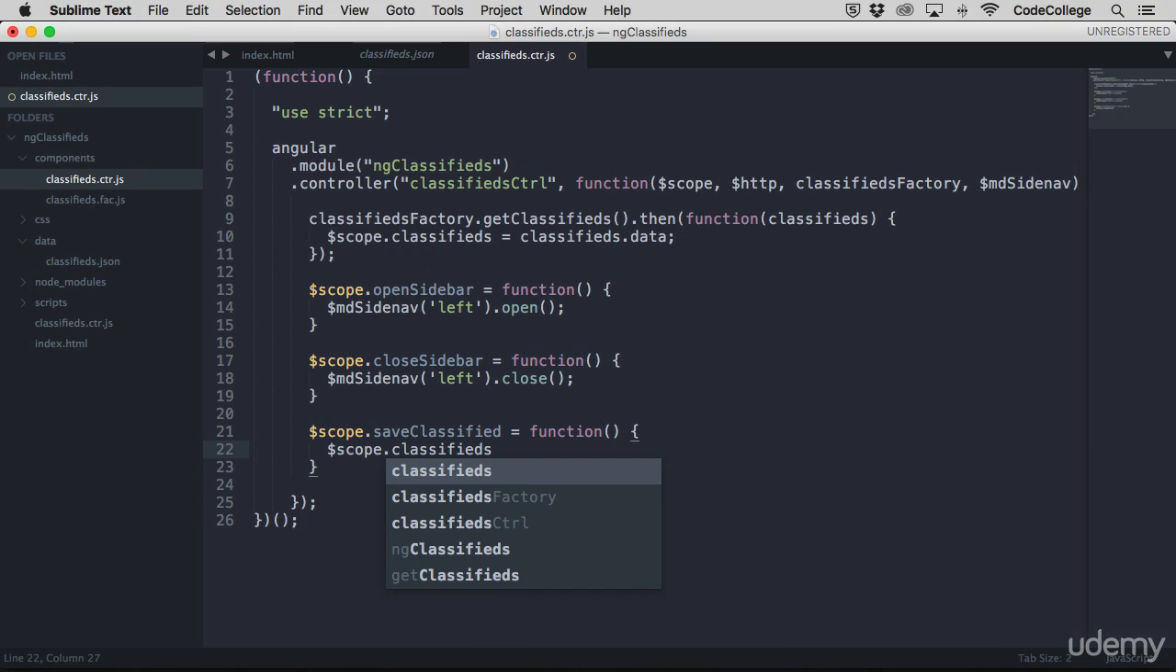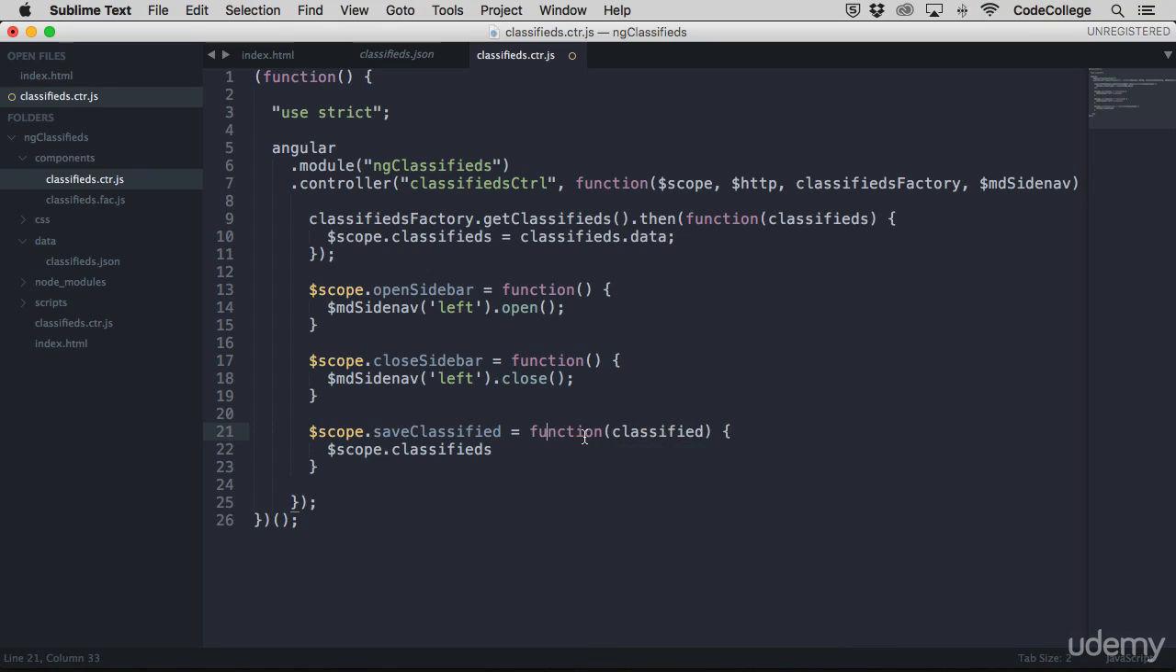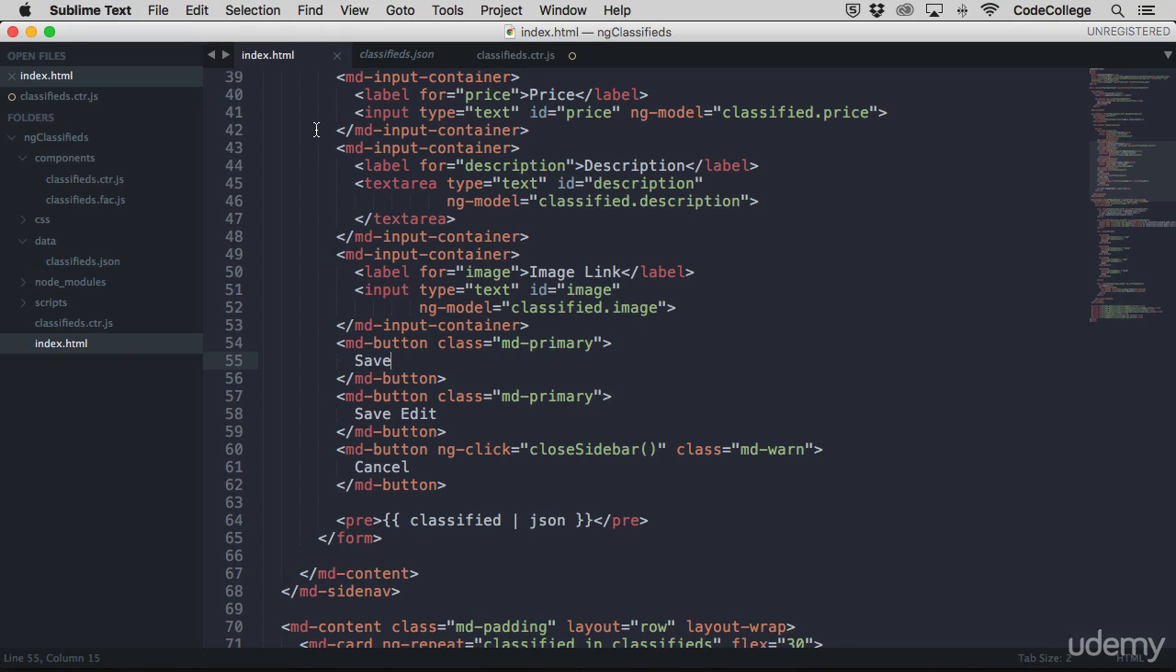Now, how do we actually get access to that data though? Well, what we need to do is send it through from the front end. And how we do that is we accept in this function a parameter. Let's just call it classified because we're taking a single classified. And this classified is eventually going to be an object that gets sent from the front end. And so just to see how all of this works, let's go back over to the view right now and add in that method call right away.